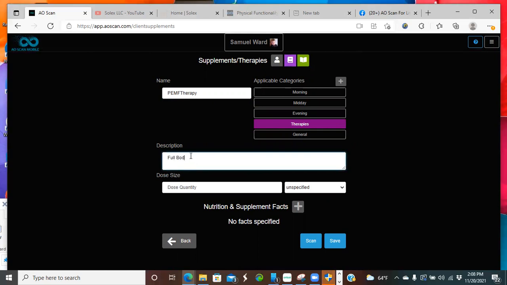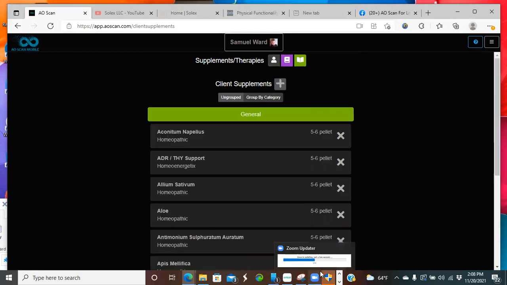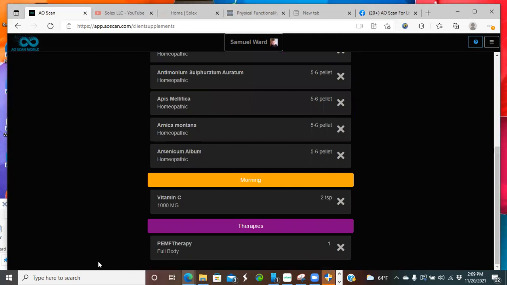Cool. So if it's full body, you can even put this in several times. So let's say you do full body, and you say 1, and then you say unspecified. You don't have anything to scan. You just save it. That's all you have to do. So then in his therapies, you're going to see PEMF therapy right there. Now, maybe you're going to do PEMF therapy just on the torso? You can add it just on the torso.